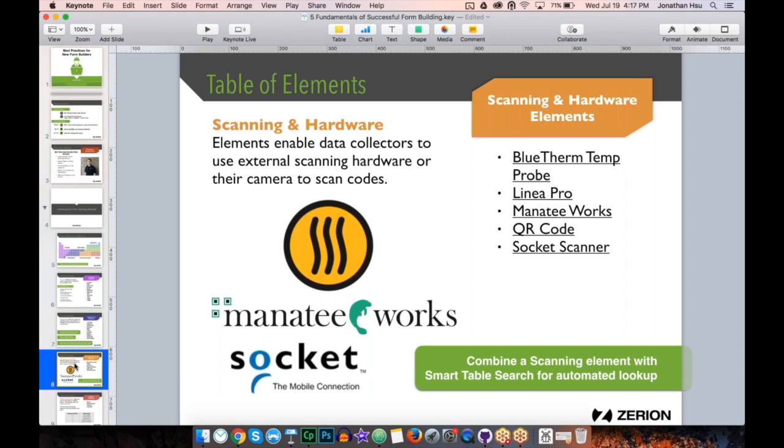The ManityWorks element is one that we see used very commonly. It allows you to select one of many different symbologies, which are going to be the different types of barcodes. For example, a QR code, a driver's license, and a book are all going to have very different types of barcodes. So you want to be able to set what type of barcode you want to have scanned.